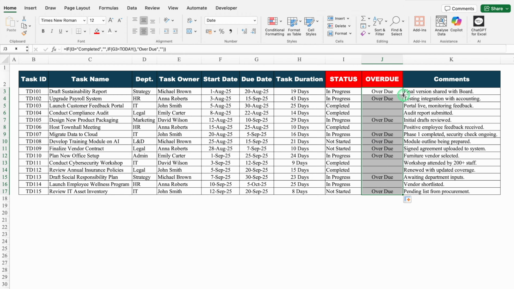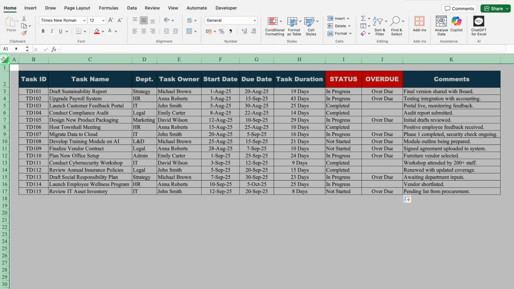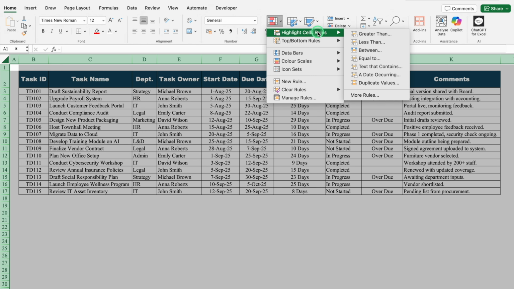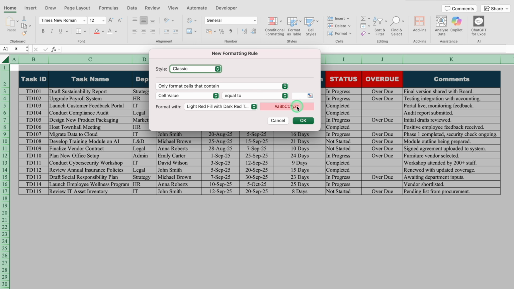Now I'll drag this down, and if the work is completed, we can't see anything over here. Now I'll highlight my status as well as overdue. We'll select the whole sheet, go to the Home tab, and on the right-hand side click Conditional Formatting, Highlight Cell Rules, and then Equal to. Over here I'll type overdue.